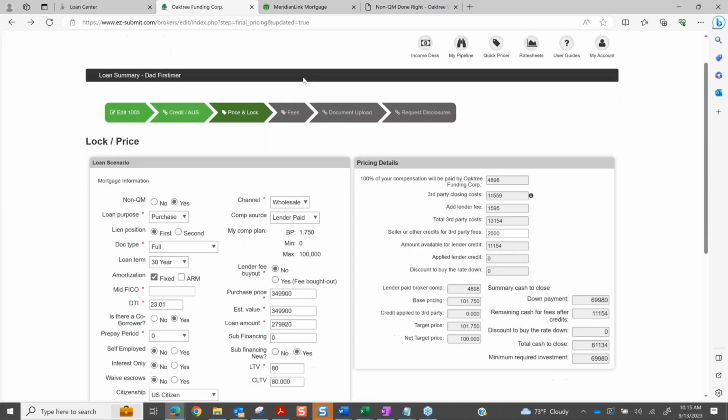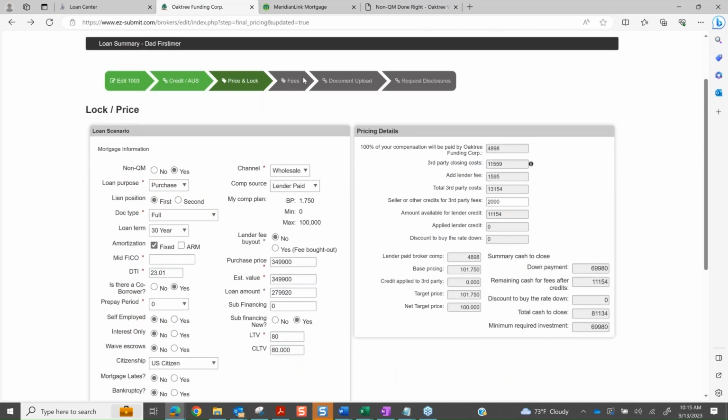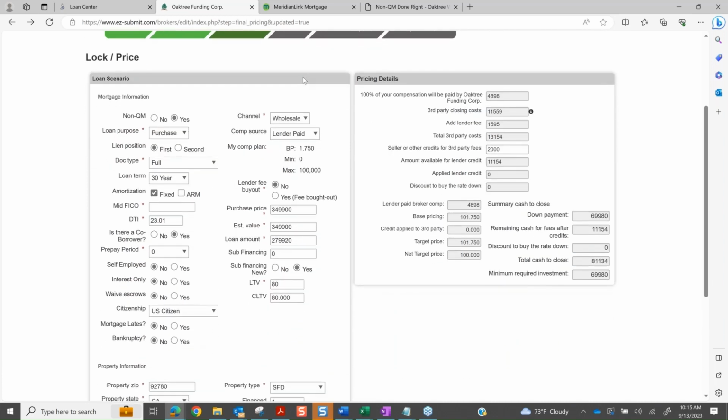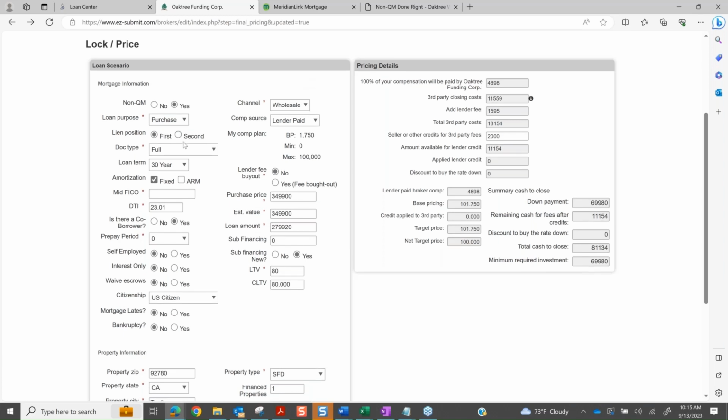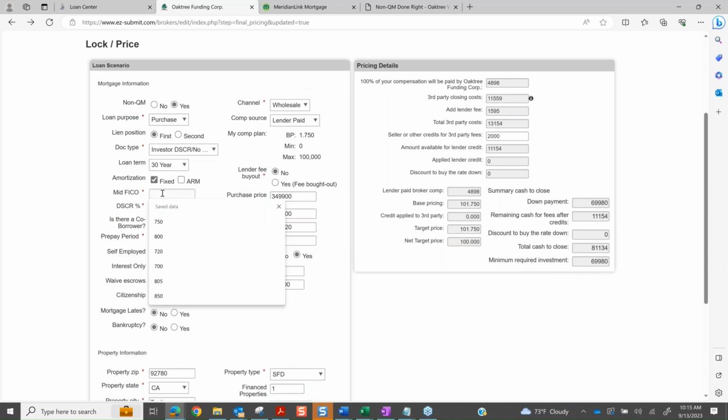Okay, so if you're not doing an income desk submission, the next step would be pricing. So I'm going to just go in here and enter in a basic scenario, get some pricing, and move us forward so I can show you the next steps. So I'm going to go ahead and do a DSCR loan.